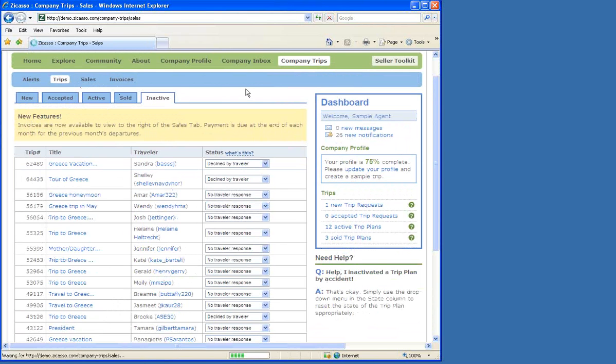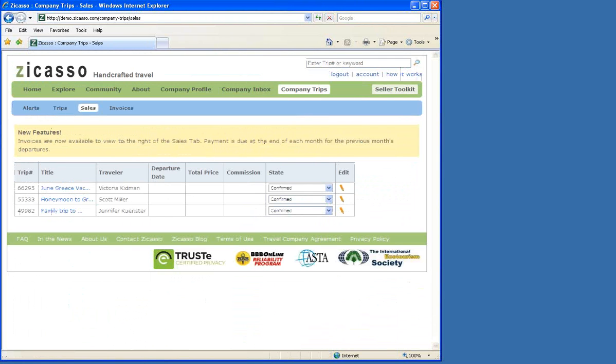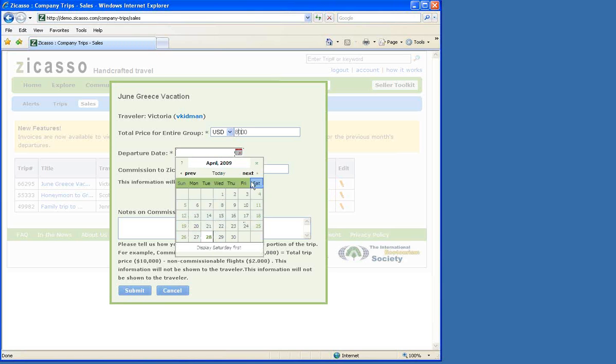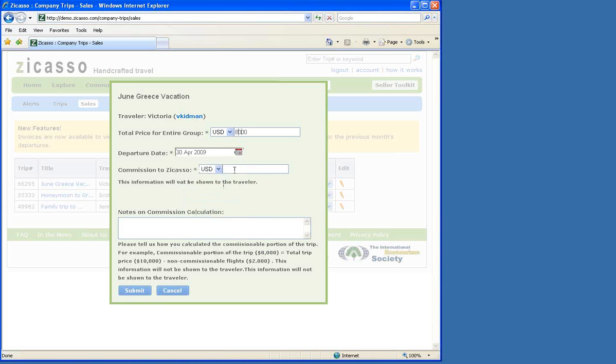The Sales tab is also very useful because we ask that you update this as the trip is confirmed, and the information in terms of commission and price for the departure dates is finalized. So you can put in how much the trip costs for the whole group, when it'll be leaving, and how much the commission to Zocaso is.